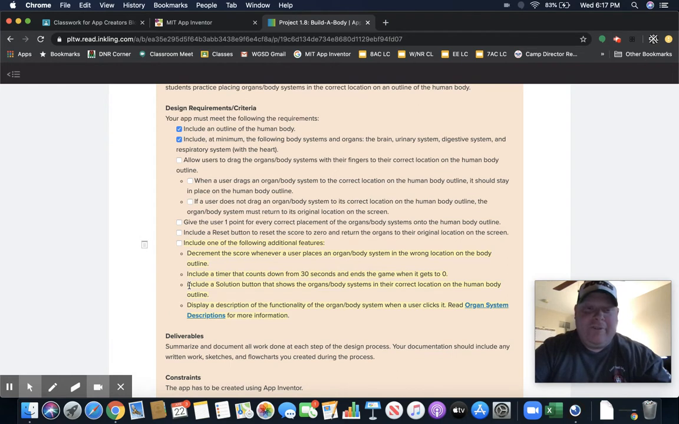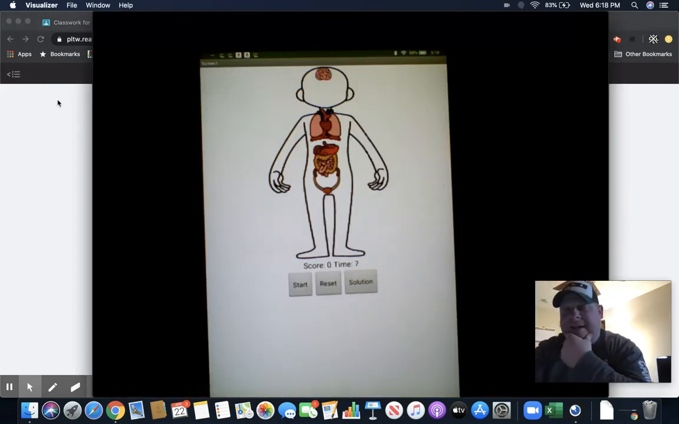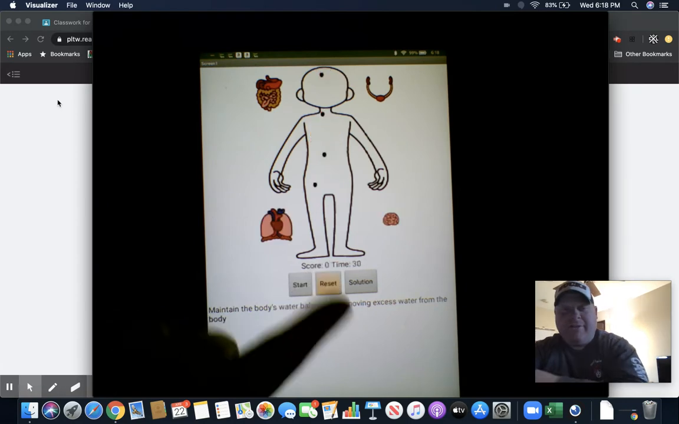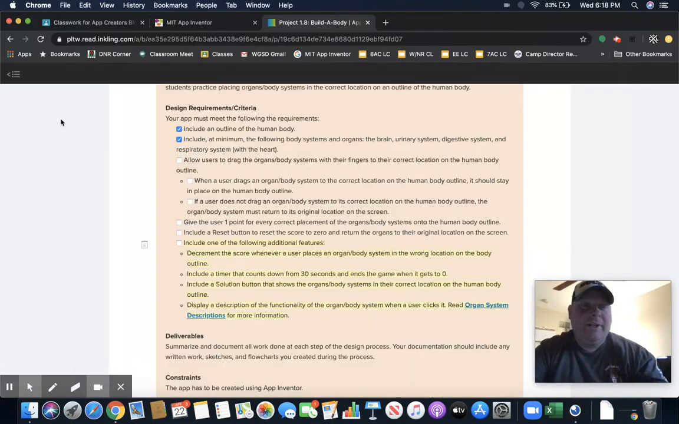The other additional feature you could do is include a solution button that when the organs are put in the right spot, they're locked in there and you can check them out. So again, if I click solution, see the timer's still going, that's okay. They're all in the right location. If I try to move them, oops, I must have missed that. If I try to move them, they shouldn't be able to move. Timer hit 0, we're good.